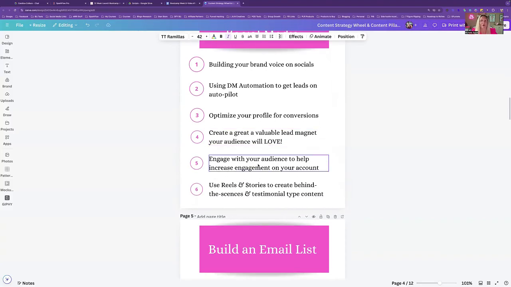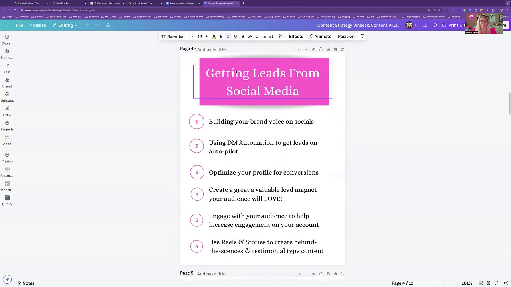Engage with your audience to help increase engagement on your account, and then use reels and stories to create behind the scenes and testimonial type content. This is what I'm going to be talking about in my content when it comes to getting leads from social media. So maybe day 1, I build a reel about building your brand voice on socials. Then day 2, I could do a carousel on using DM automations to get leads on autopilot.